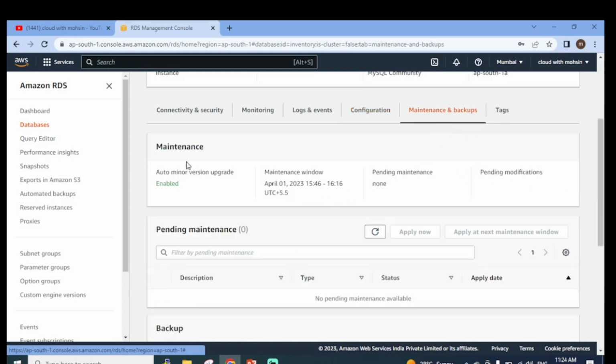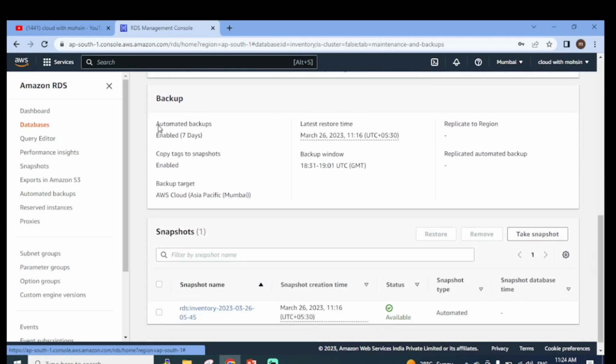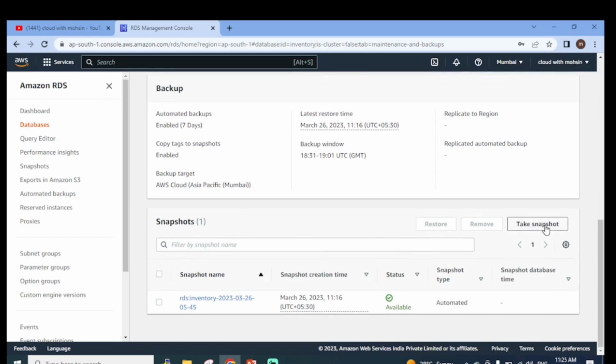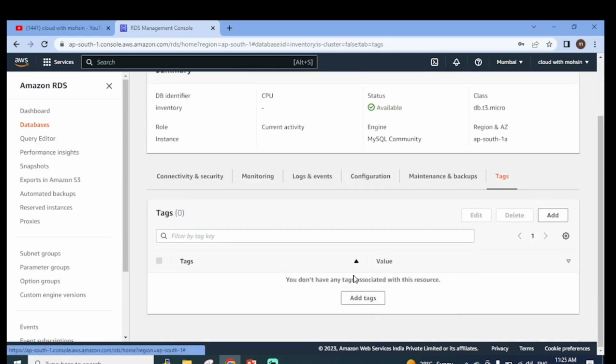Maintenance and backup, if you click on this, you can see auto minor version upgrade has been enabled as part of our setup. And backup, you can see it's automated backup. With backup there will be two things. One will be automated backup, which by default is enabled and is 7 days by default, up to a maximum of 35 days. And another is if we want to manually take the backup, then it is called a DB snapshot. The DB snapshot can be retained beyond 35 days. So that we will see. You can see here there is the option to click take snapshot, so that will be the manual DB snapshot. And tags, I don't think any tags have been assigned. Yeah, we don't have any tags on this resource.